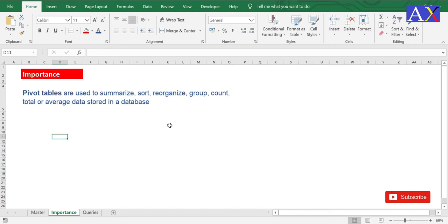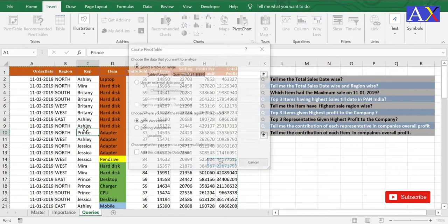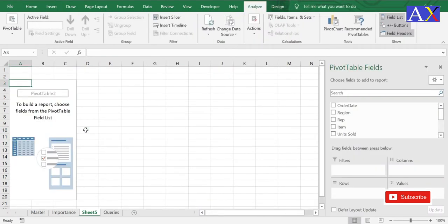So let's do some practical exercise and see how this can be useful to analyze or summarize the data. This is the sales data of an organization, starting with the order date, region, representative name, item, units sold, cost price, selling price, profit per unit, and the total profit. In this data, I'm not able to represent any information that could be useful for the organization. So what I need to do is summarize the data. I'll press Alt N V and enter to insert the pivot table.